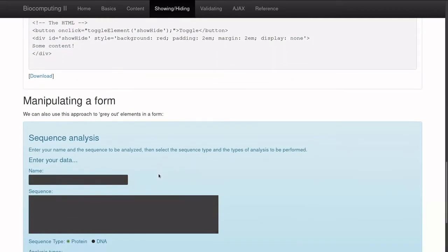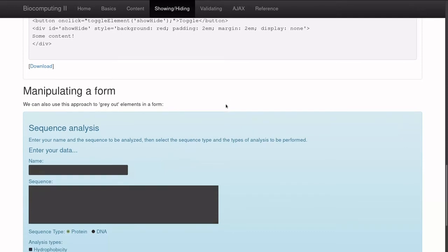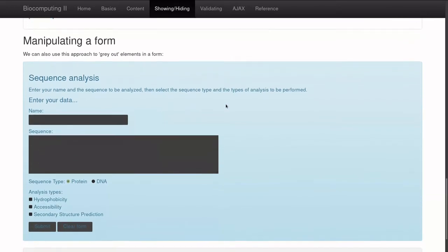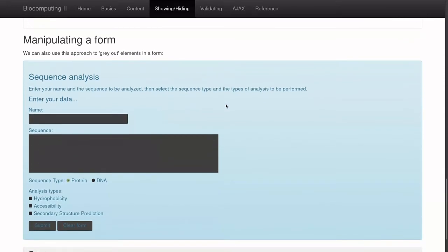A more real application of that would be in manipulating a form. You should recognize this from the CGI practical that you did, where you were asked to write a page where you entered your name, you entered some sequence data, and then you had some buttons to specify whether it was protein or DNA, and some buttons for doing different types of analysis.